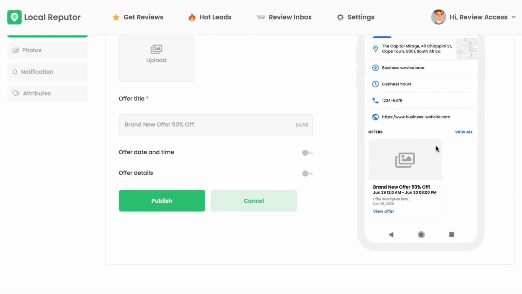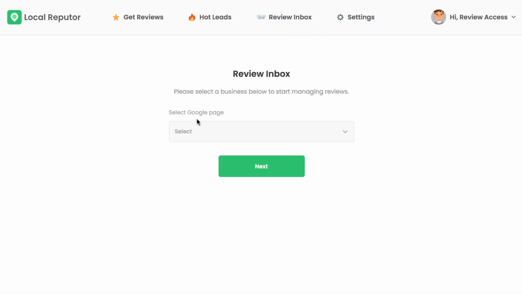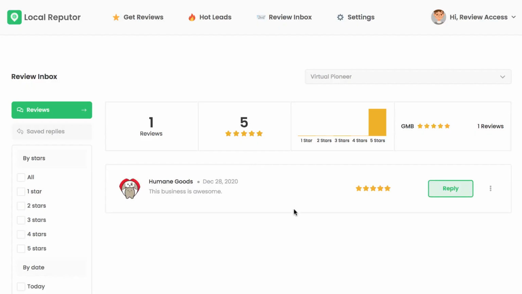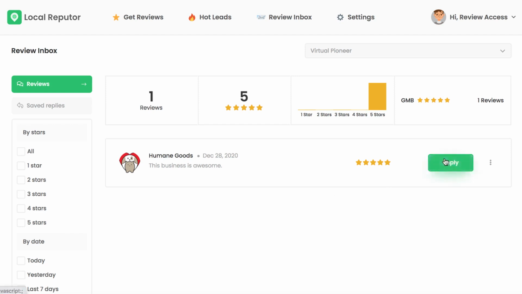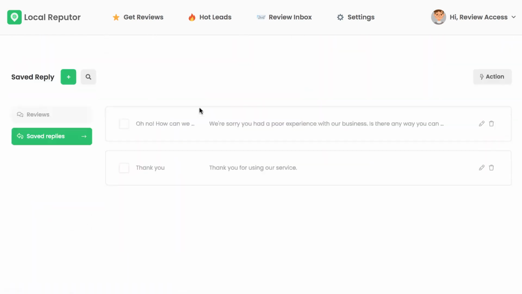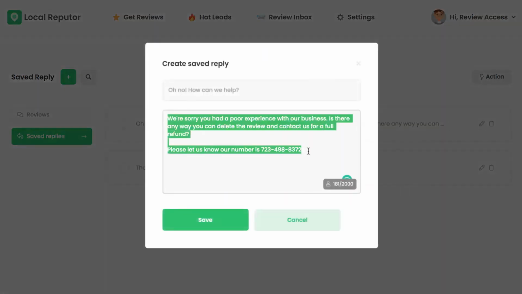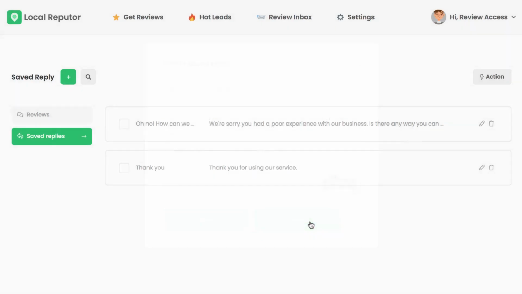Finally, we can monitor the reviews that begin coming in from LocalReputor by going to the review inbox and selecting the business we want to monitor. Here we can see all the positive or negative reviews the business is getting from our review widgets and choose to reply to them if we want. Replying is shown to increase your Google My Business rank, and it helps get rid of negative reviews. For instance, we can go to Saved Replies, copy a reply that we can send to a negative review that we need to get rid of or change, then reply to that review right through the app.